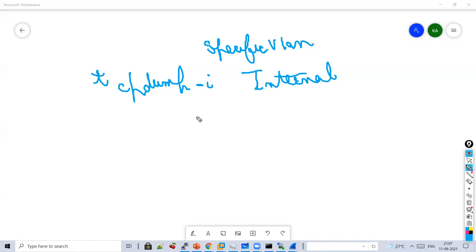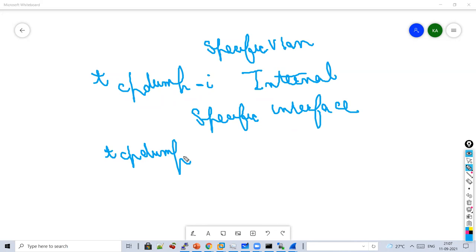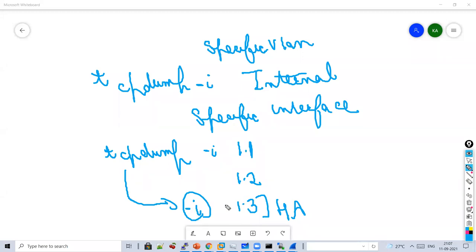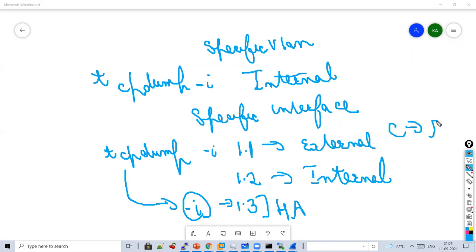Let's say I want to capture traffic on a specific interface. You need to run the same command, the utility is the same, the first command is the same: tcpdump minus i, then the particular interface, 1.1, 1.2 or 1.3. Let's say I want to troubleshoot any issues related to HA. I will mention tcpdump minus i, where i represents interface, 1.3. Let's say I want to capture traffic for the internal network. I want to capture traffic for the external network between the client and F5. Then I will say this one.